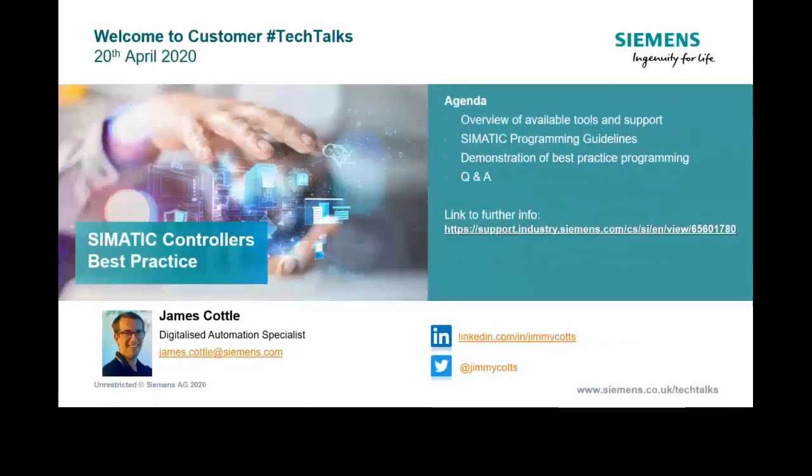I also sit inside the Technical Support Centre based out of Manchester, looking after our Digitalised Automation Specialist team, providing both pre and post-sale support for our complete portfolio within digital industries, but focusing around factory automation, motion control, so PLCs, HMI, SCADA and the likes.